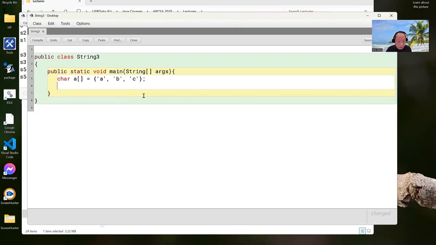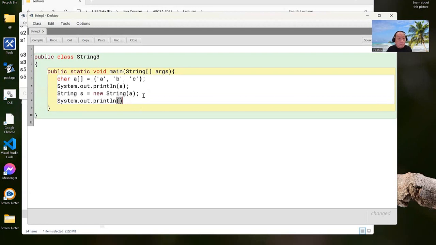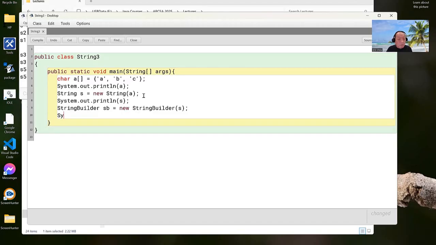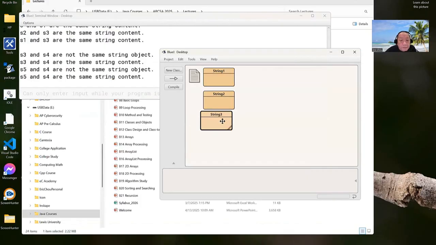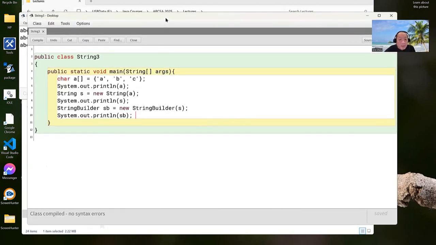Okay, this is an array of characters, and then you do String s equals new String of A. They are the same, okay? They are the same.